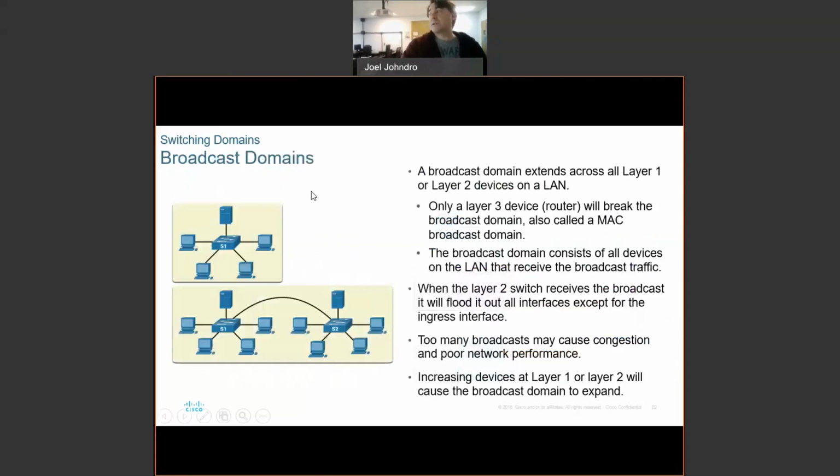Broadcast domains. There's a couple test questions about this, so pay attention to this. Broadcast domains occur across all layer 1 and 2 connected devices. Routers separate broadcast domains. And here, this is a broadcast domain. This is a switch with 5 devices. If you add a second switch onto this, you are increasing the size of your broadcast domain.